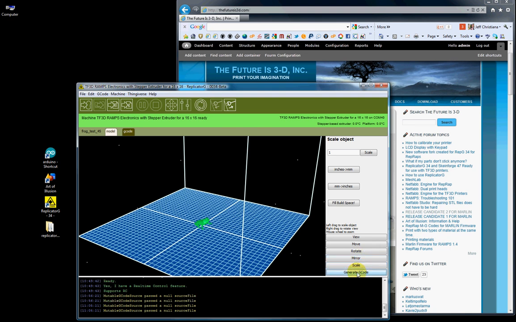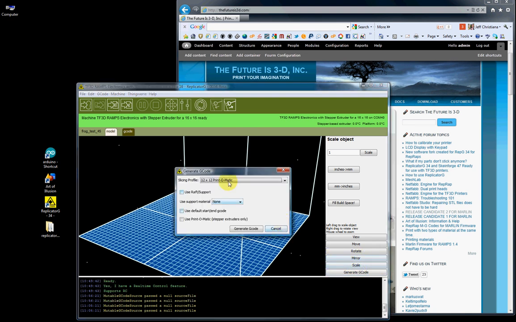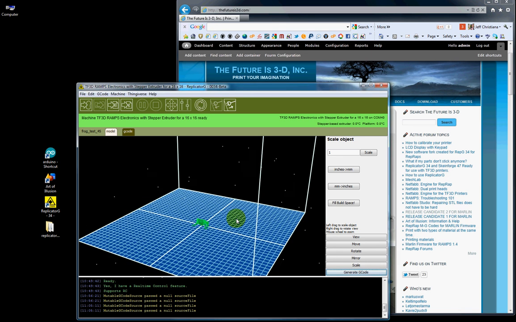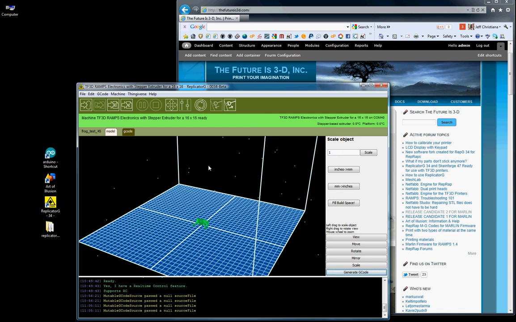And we'll generate G code. We'll open up a dialog box to generate G code, so we'll talk about that further in a later video. So that is the ReplicatorG buttons along the right hand side.